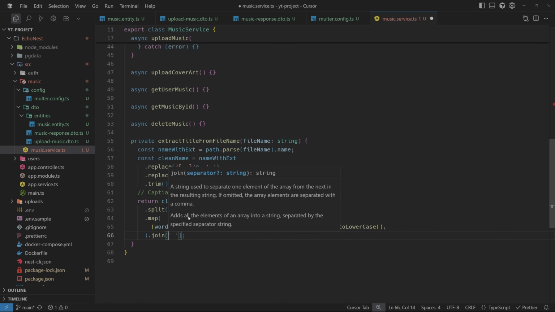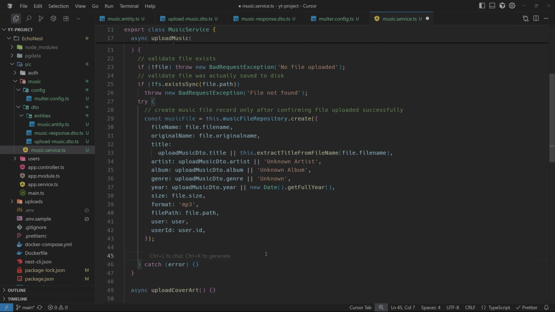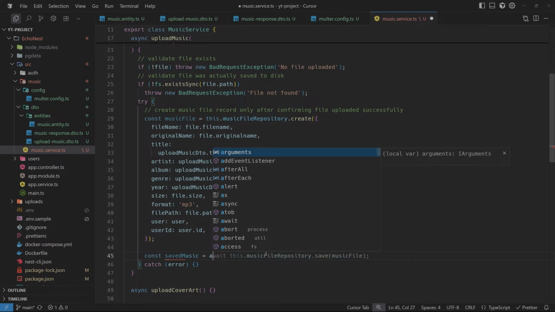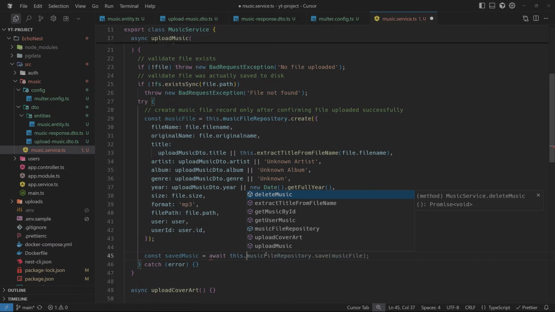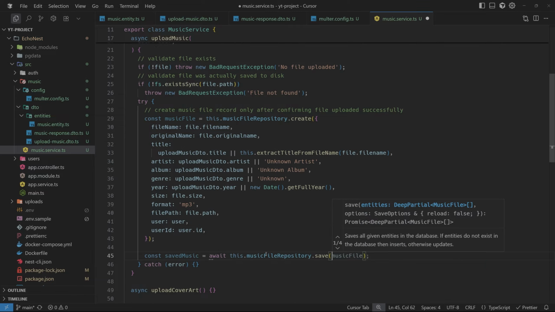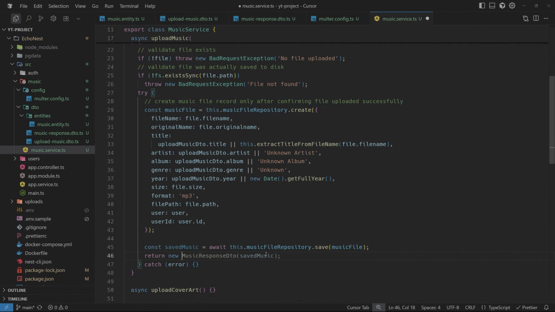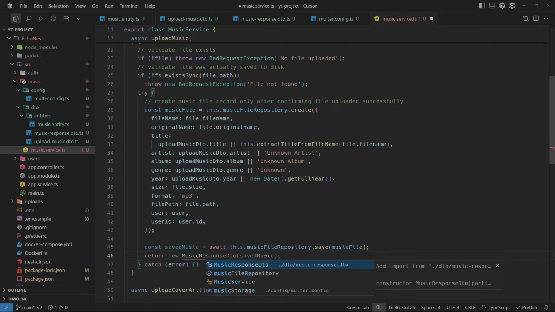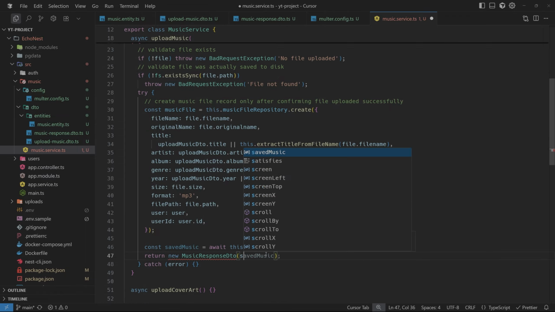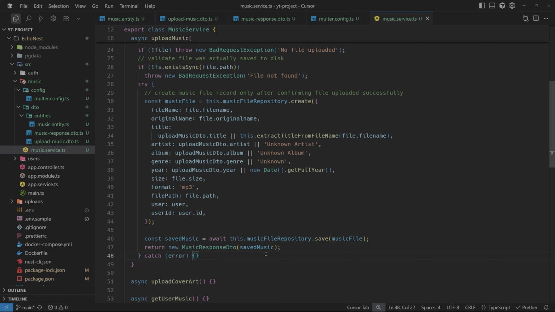Finally, we're gonna use join, and that's it. Now back in upload music function, let's say saved music, this.musicFileRepository.saveMusicFile, then return new MusicResponseDTO saved music. There we go. Now there is an important note here.